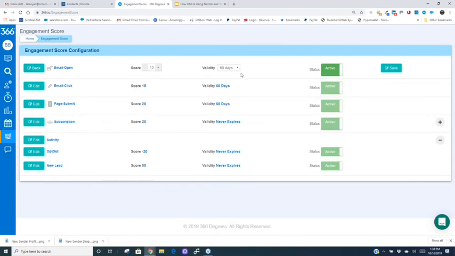And at any point, what we're doing is not static. You can change these areas to take those points away after a certain time period. So if someone hasn't been engaging after 90 days, you can degrade that score back down. So scores will move up or down.